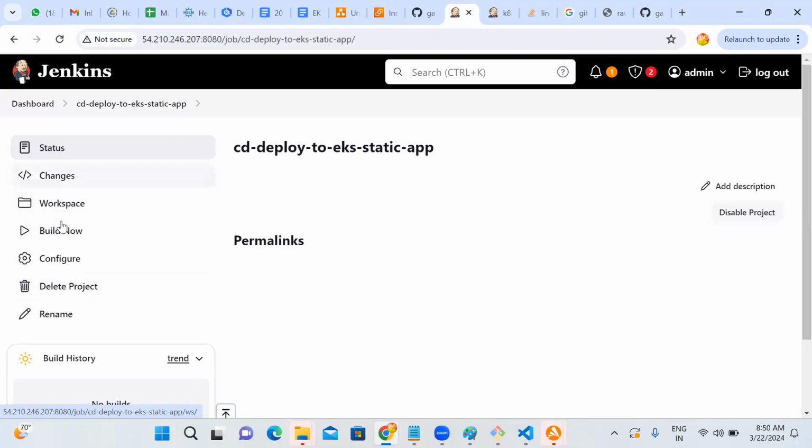Yeah. We look for a keyword here. Configure. This is a freestyle job. After you add a node, right? Here you will get an option.